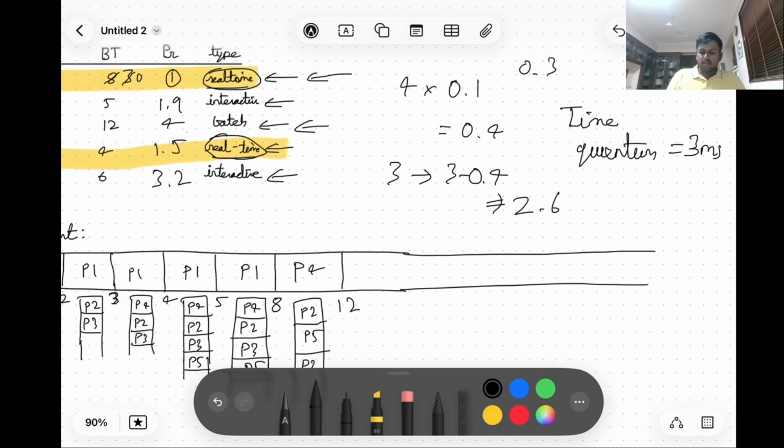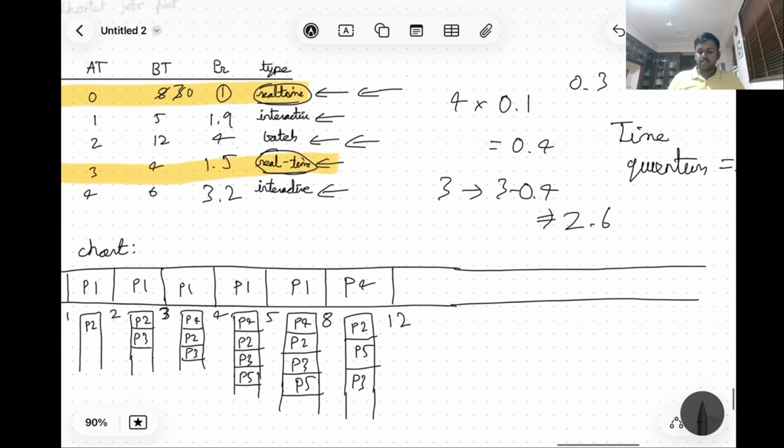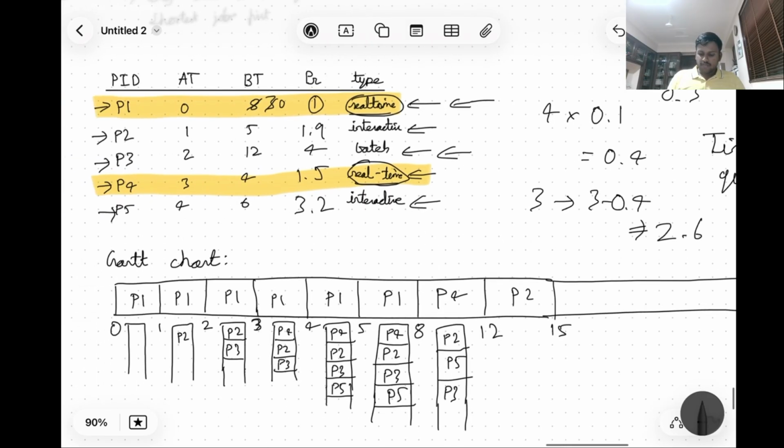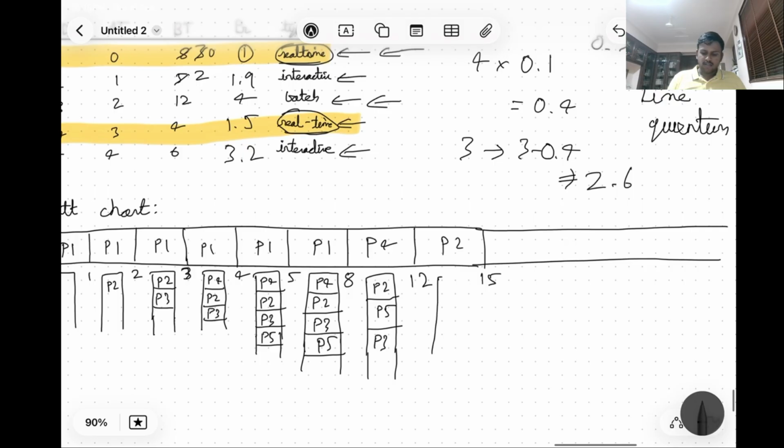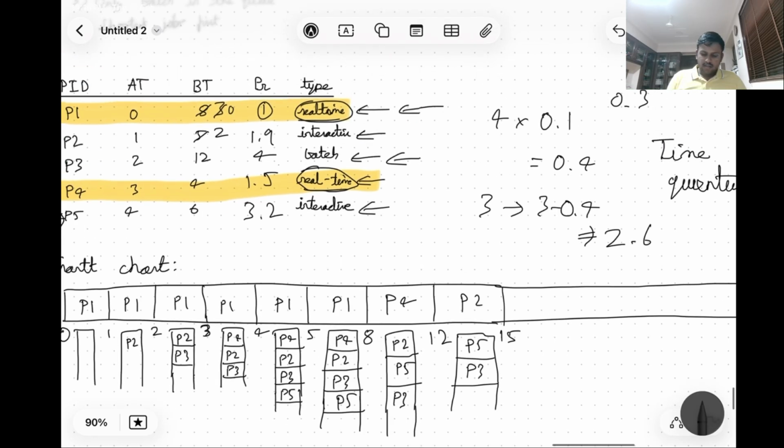Meaning what it'll do is it'll do a process only for 3 milliseconds and it'll stop. So now P2 will start. It'll do only till 15. So here what's happening is P2, even though the burst time is 5, it'll only do for 3 seconds. So there's the remaining 2 seconds left. So now in this queue, it'll become P5 followed by P3 and that's all.